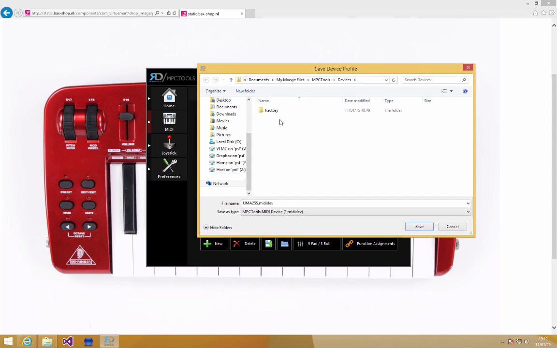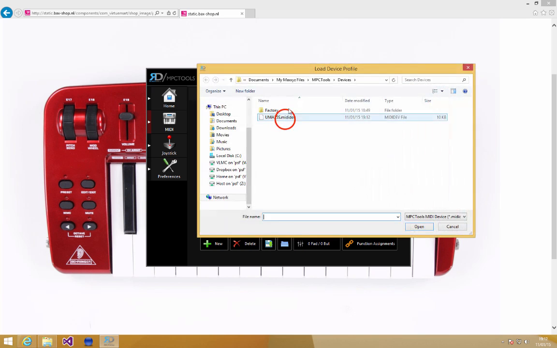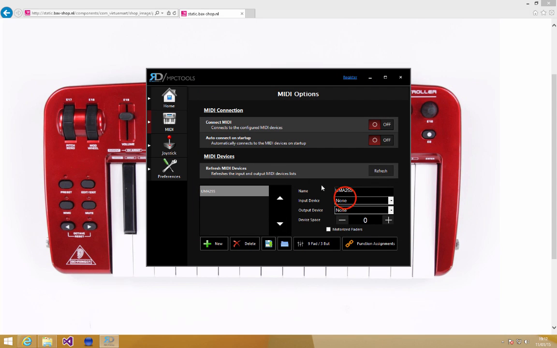And I advise you never touch, never save on the factory folder, because when you upgrade to a newer version, it will overwrite the files you have here. So always work with your own MIDI dev files outside the factory folder, actually on MPCTools/devices folder. So I can save it, no problem here. I can delete it and I can recall it later, or in another computer maybe. You just have to select the input and output devices again, and everything will be back as you saved it.